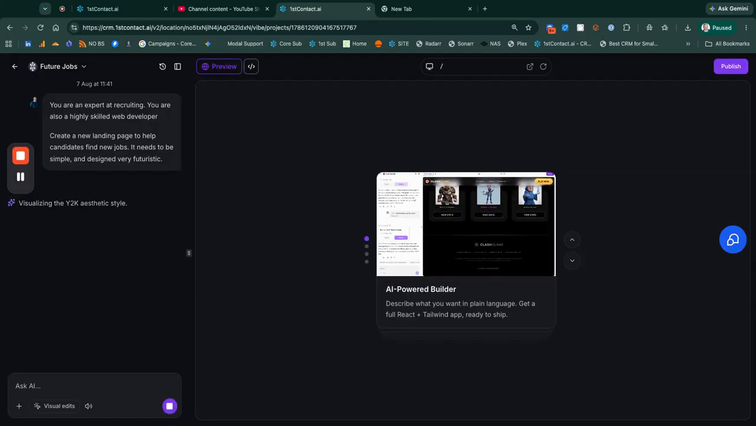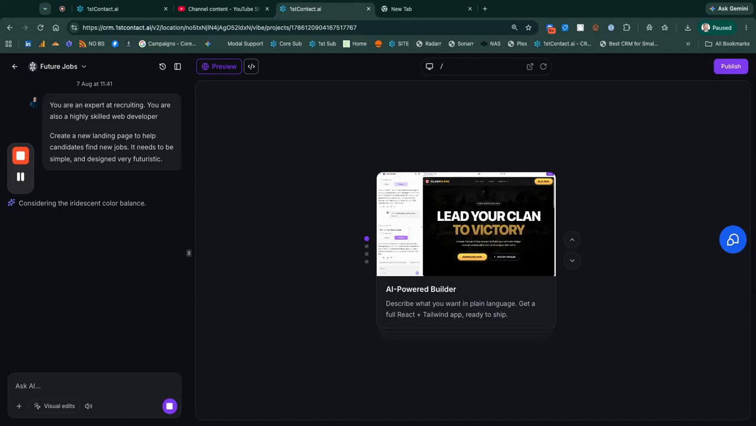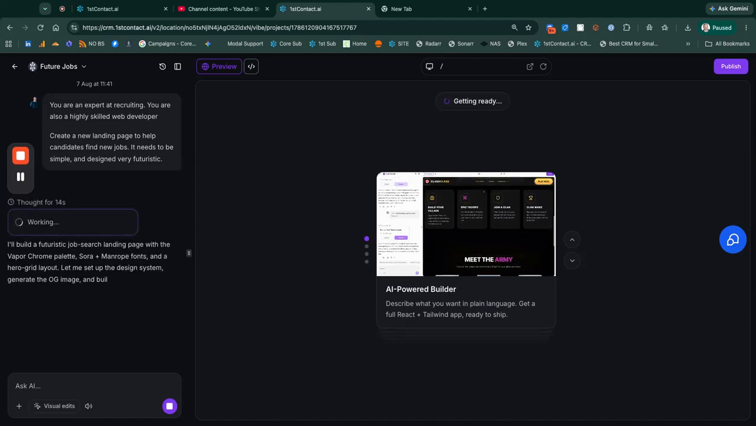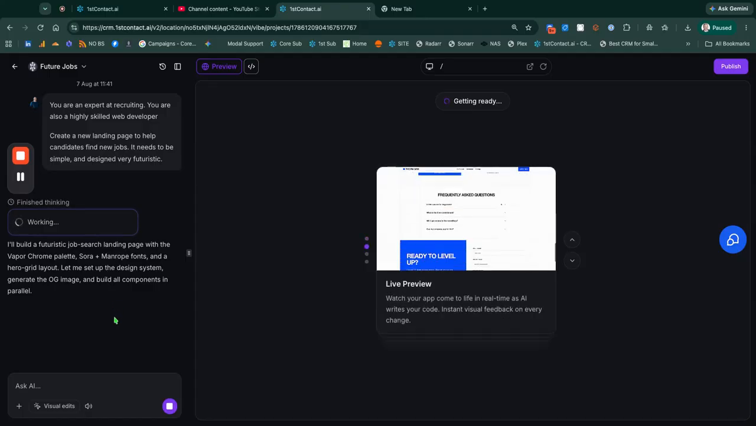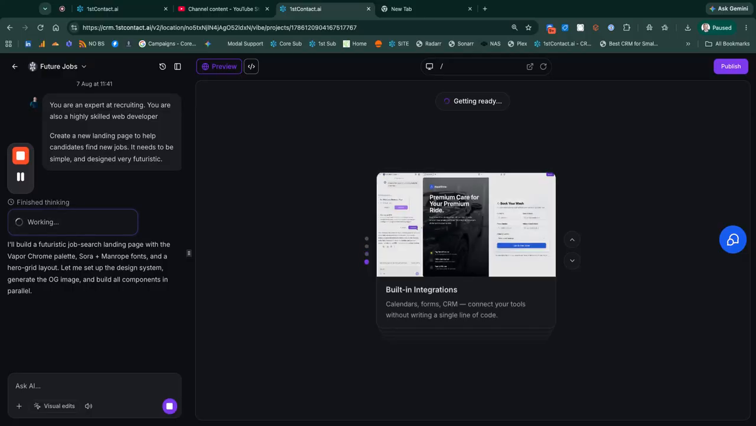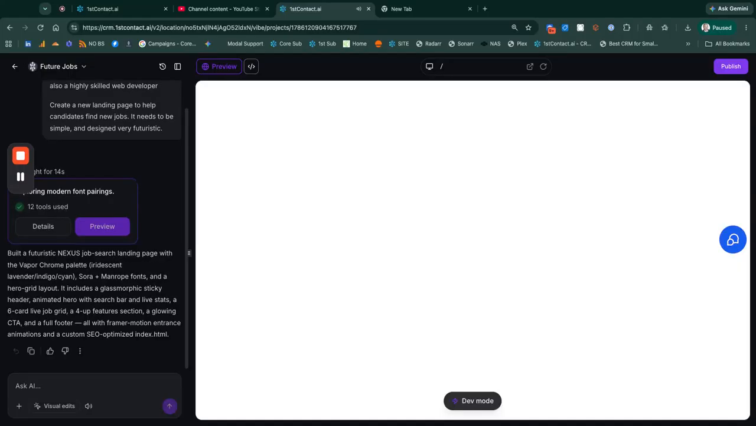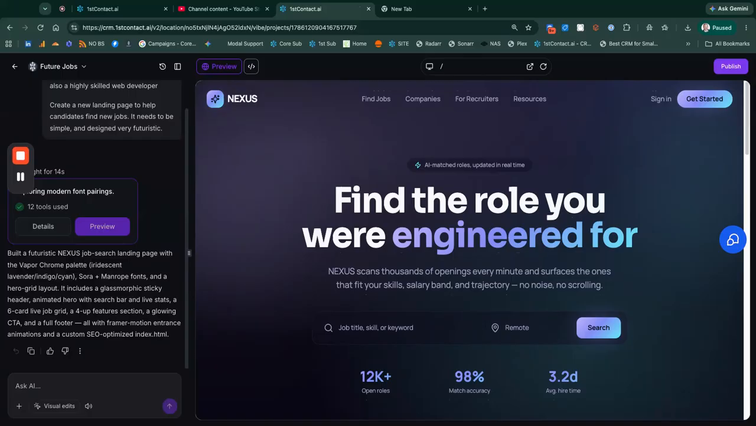And it's taken into account all of the information that it's gathered from me in the past, other projects that it's worked on that I've liked, and then my request for this project. And now it comes back and says that it's going to build a futuristic job search landing page. And there we go. The page has been built.